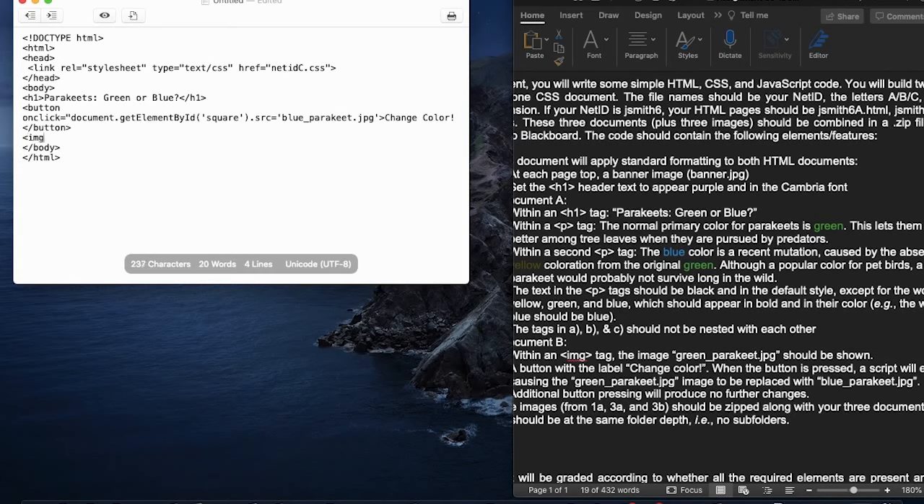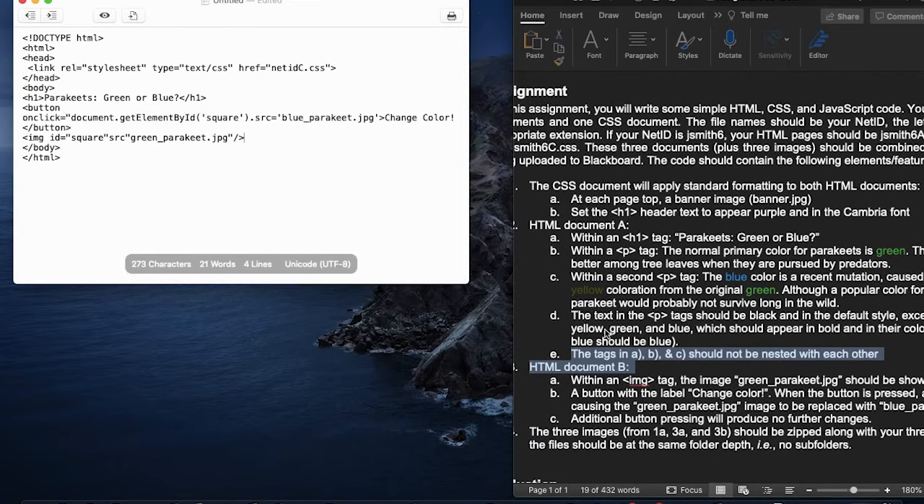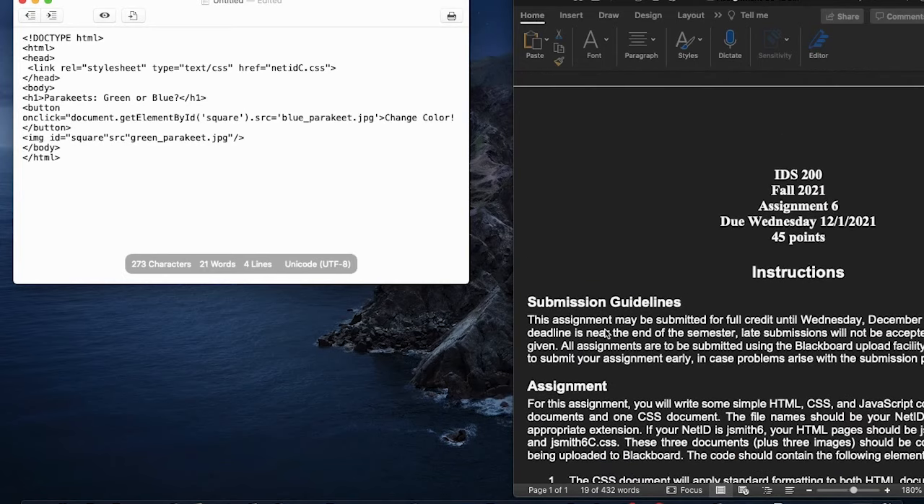Now under that, you want the original image to be referenced. So right here, you're going to put the green parakeet. And that's pretty much it. Once you save it and you run it, you're pretty much done with labs for IDS.